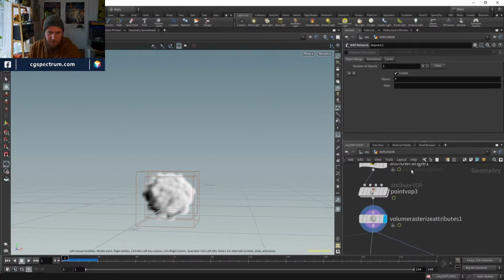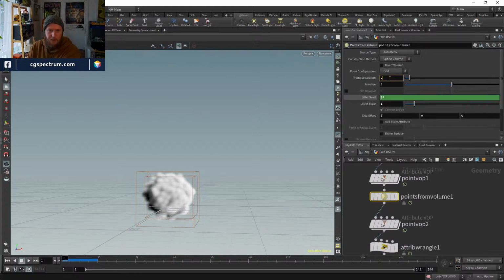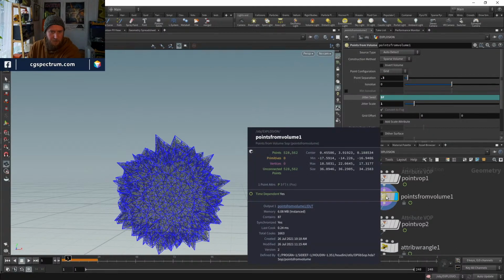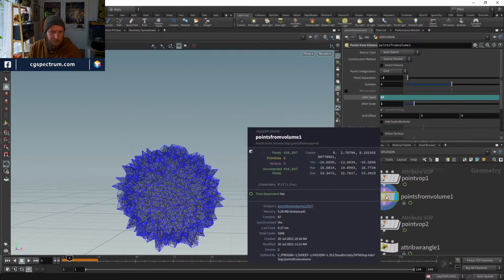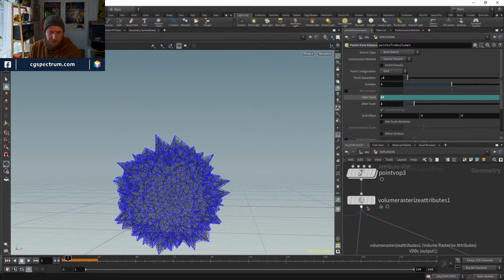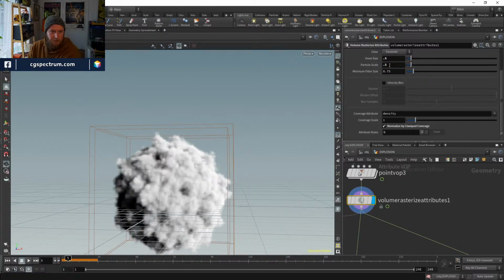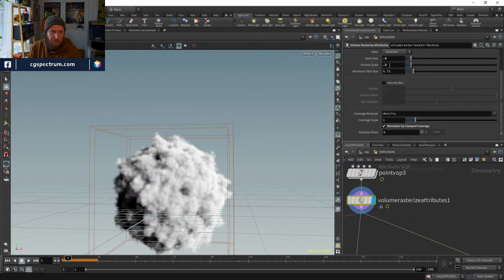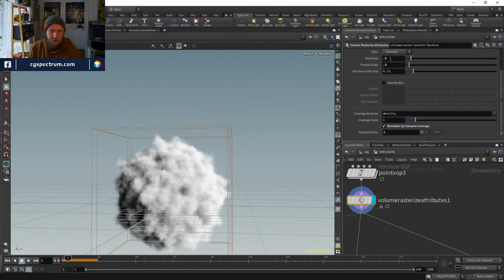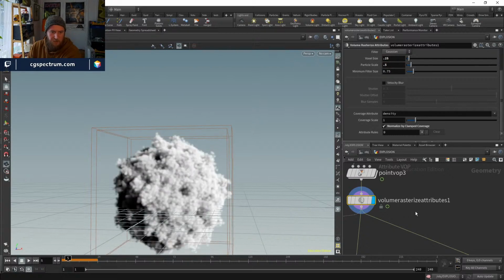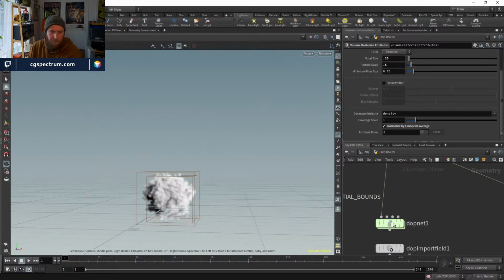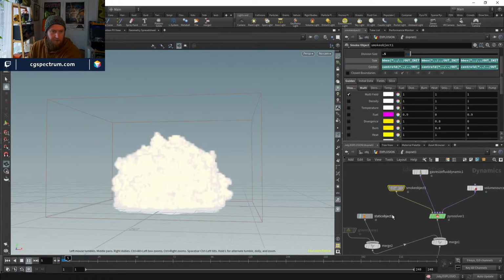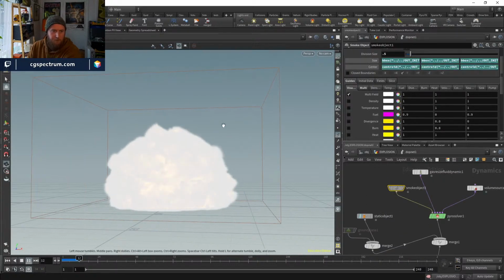And let's try increasing our point count a little bit. 0.3. 528,000. Go to our volume rasterize, take our particle scale down. There you go. You can see it becomes a little bit more detailed. You can always take our voxel size down a little bit as well, just to get a bit more detail in there. All right, let's try that. Okay, so starting to get there.